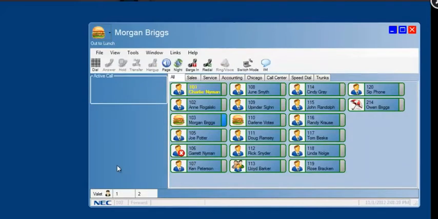Now, everybody can see that Morgan is out to lunch. You see the right side of her busy lamp button is blue, which means her telephone is forwarded. And if you hover over the hamburger icon, you'll see that she's out to lunch, she'll be returning at 3, and that her phone is forwarded to voicemail.